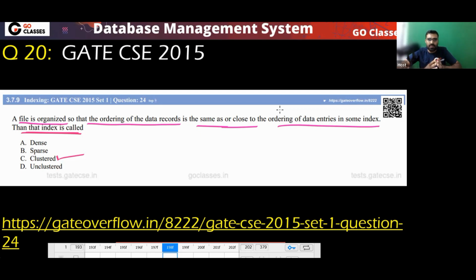This definition is of the clustered index, that the order in the data file is the same as the order of data entries in the index. So that index will be called what? That will be a clustered index. So for this question, the answer will be option C. Is this clear? And unclustered basically means secondary index. This is another word people use for secondary index, unclustered.